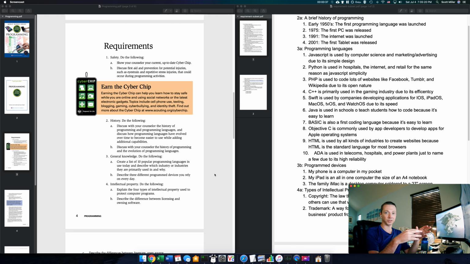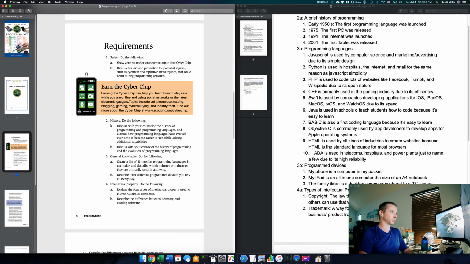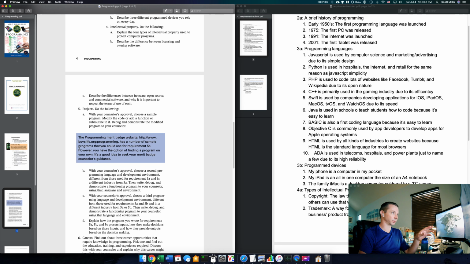So the requirements that I'm using are the official ones from Scouts BSA, that I got by just Googling Programming Merit Badge, and I got the ones from scouting.org. This PDF is what comes up. The requirements are a combination, like I said, of reviewing online lectures and then in-person exercises. In general, everything except 5 is something that you need to do on your own after watching the other lectures or doing the research yourself.